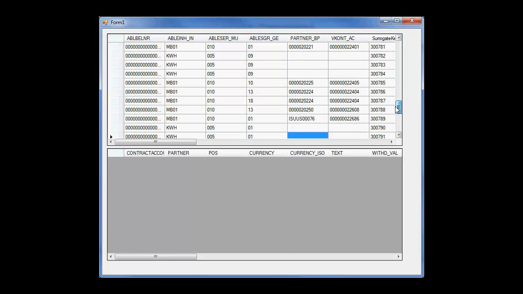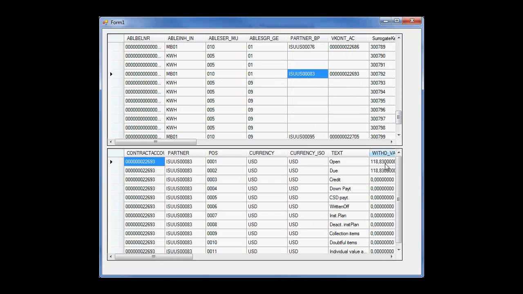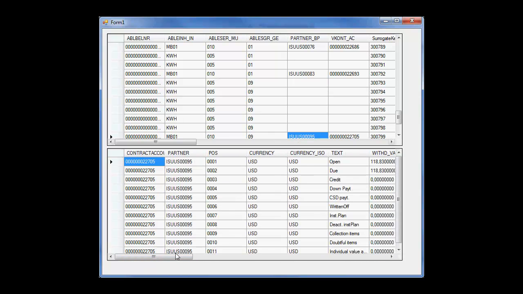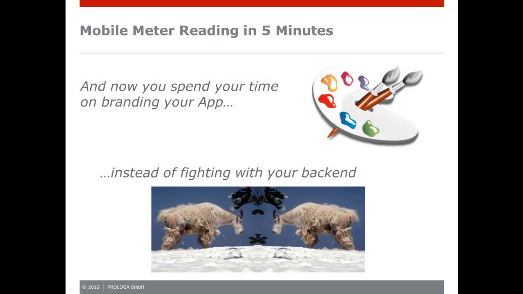All the meter reading orders are displayed and, depending on the order chosen, the account balances are shown. Now you can spend your time and money on making your app fancy, instead of fighting with your middleware or backend.